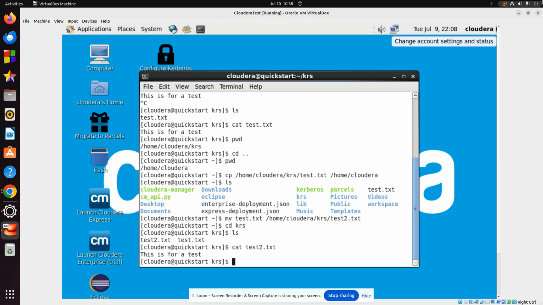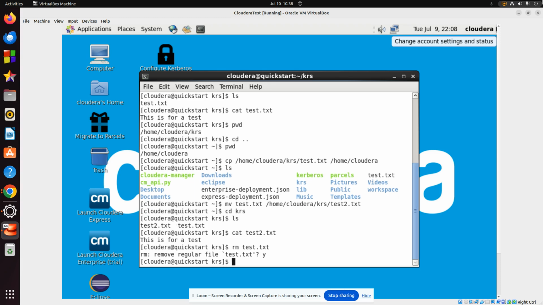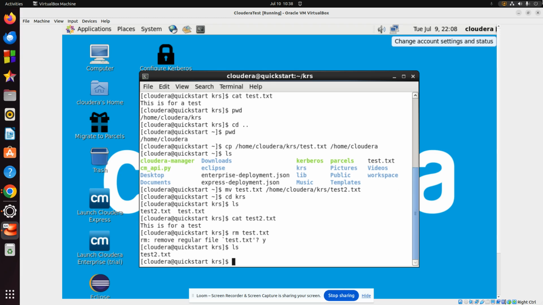In order to delete the file, remove file. So rm file name, rm test.txt. Not to delete, remove test. So it is asking whether to remove. Yes. Now I will check if the file is present or not. ls, list, test is removed.